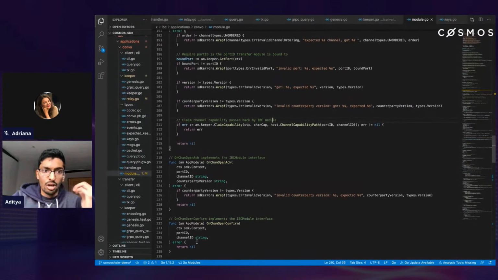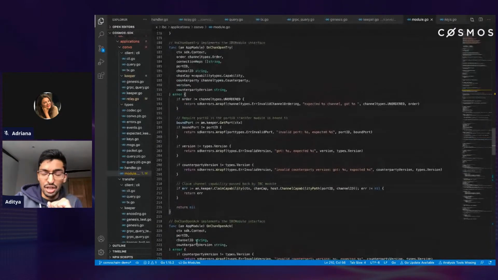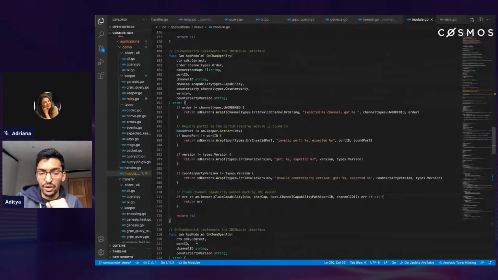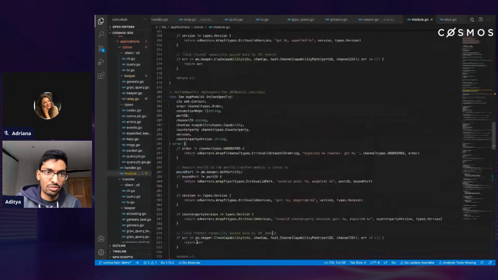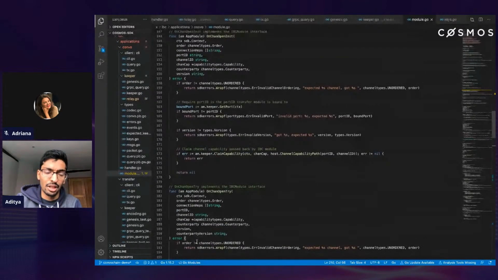And what's important is that if at any point these channel opening callbacks return an error, then the channel handshake will fail, and the handshake will not return successfully. And the relayer will need to restart a new handshake and make sure that all the channel handshake callbacks pass successfully. So again, this just allows modules to have control over the types of channels that they talk to.